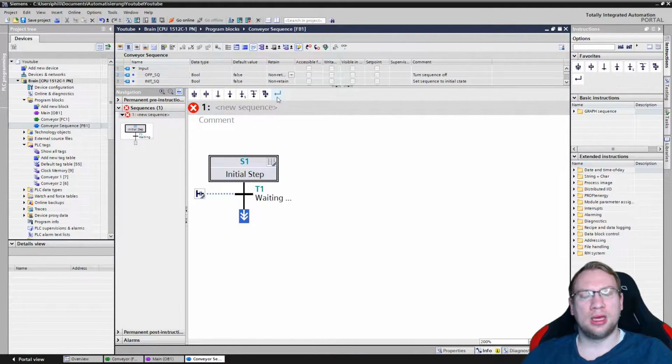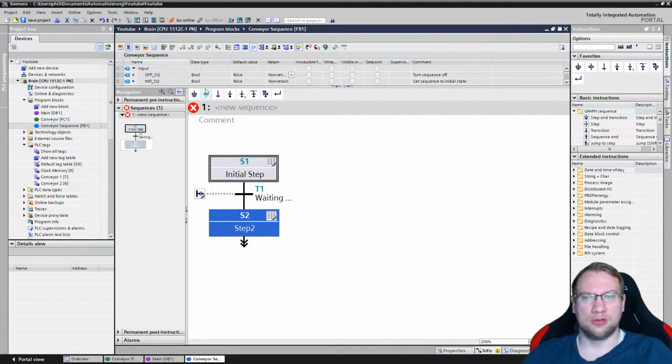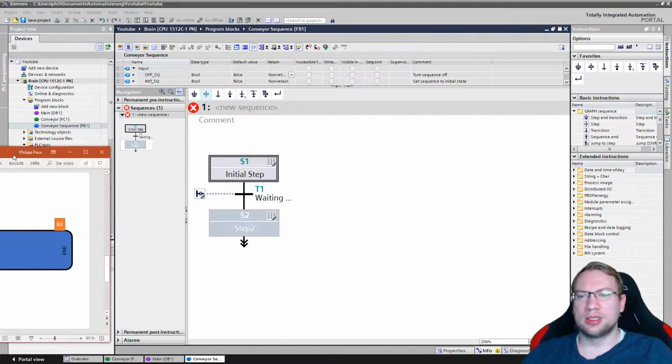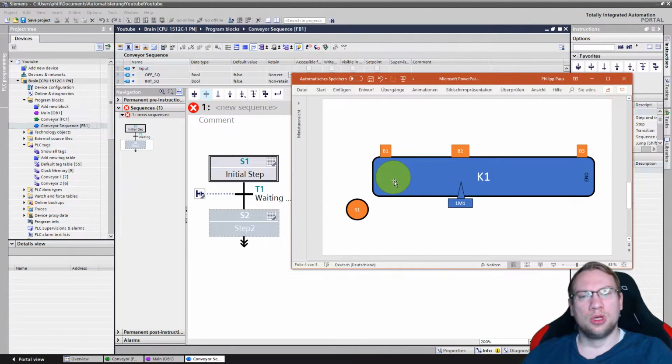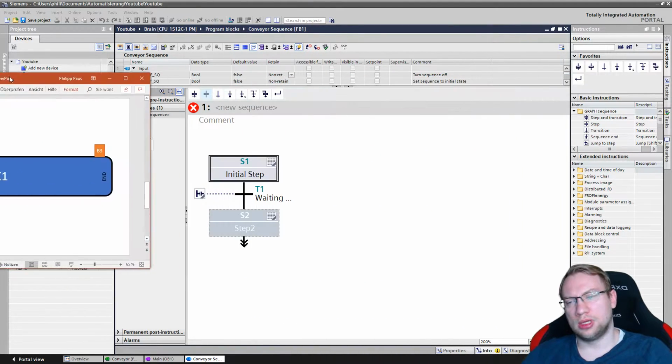And on the top here, I have my favorites with the structures I can use. I can also find those structures here on the right under basic instructions. And what we're looking for is a step and a transition. Or basically a step actually first. So the second step will be from here to here. So I can call it start conveyor. I would say start conveyor.